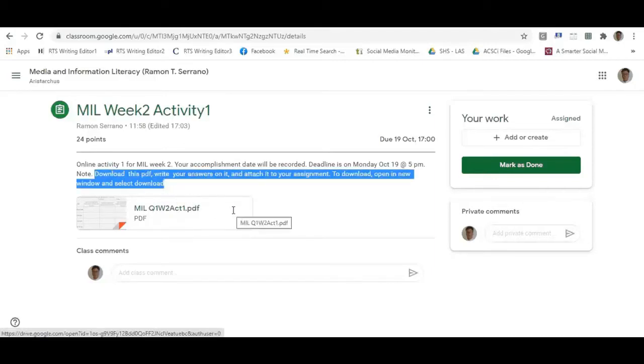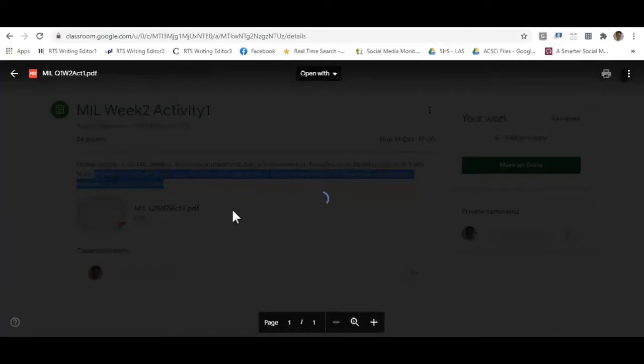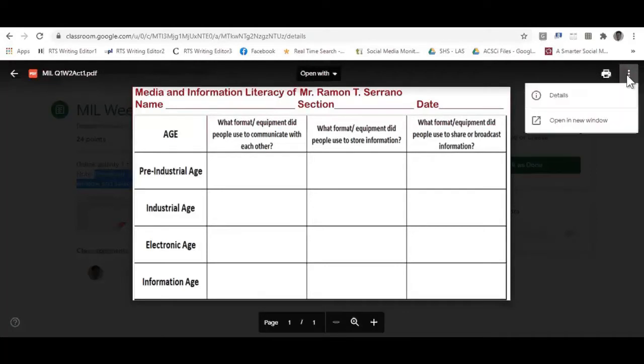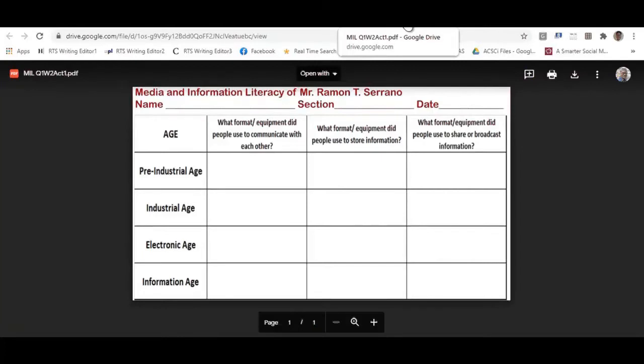So what I'll do as a student is I'll open it like that. Okay, there's no choice for download, if you notice, for the students. So what I'll do is check on these three buttons, more action. I'll open in new window. Okay, so now I have a new window here. And this time around there is a download. Okay, so once I click on this, I'll be able to get that file.